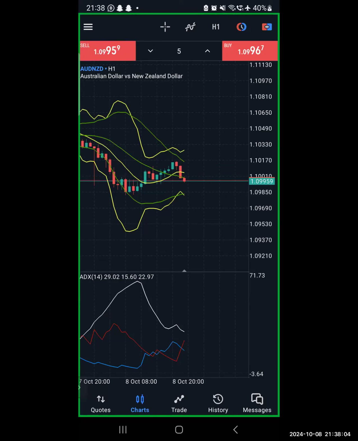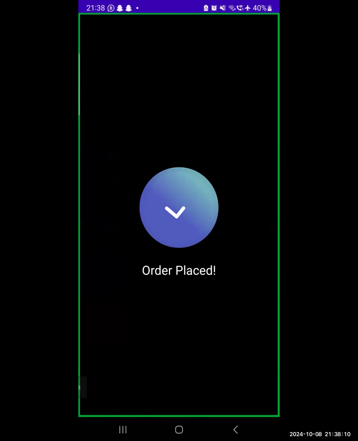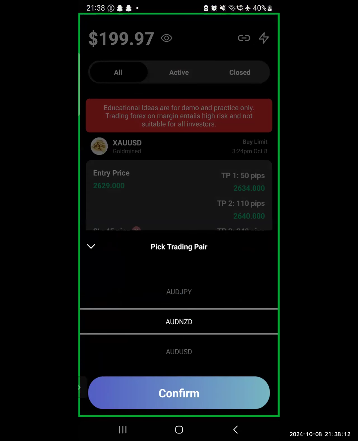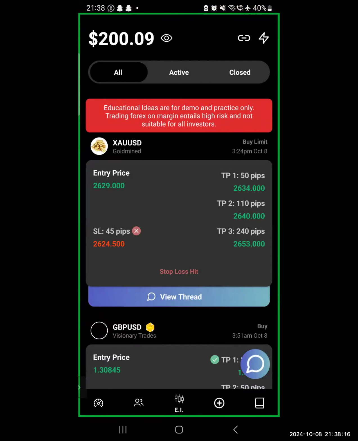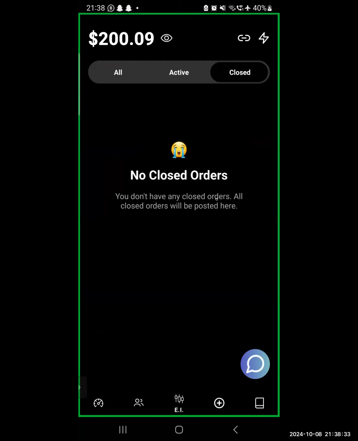Now, when we get the trades come up onto the app, I'll come back. Now, if you've placed the trade onto the app like we did before, you can see the prices moving there. You can click here to see if you have any active trades, and any trades that are finished, you click on closed, and it should come up there.